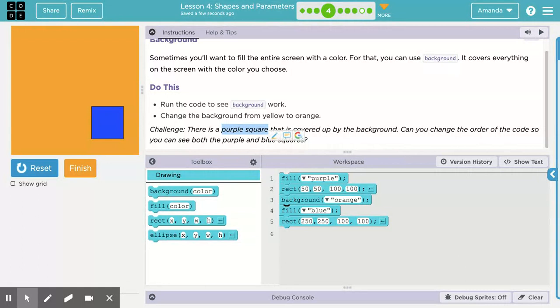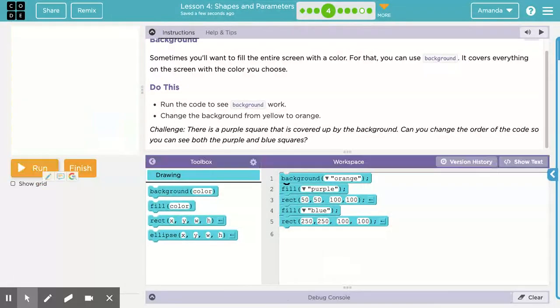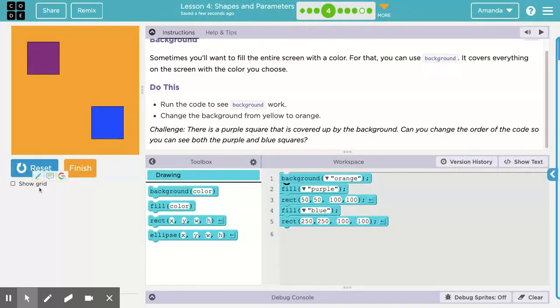So whatever you want to show up in the back or behind everything else has to be at the top of the workspace. So background should go at number 1. Why? Because the background is the background. It needs to be behind everything else. So now that I've taken that one block, background, and I've dragged it to the top of the pile, background is now at spot number 1, followed by purple, then rectangle, then blue, then rectangle. What I should see when I hit reset and run is that purple square that was missing. So let's see if I'm right. And there you have it, folks. That's it. Move on. Da-da-da!